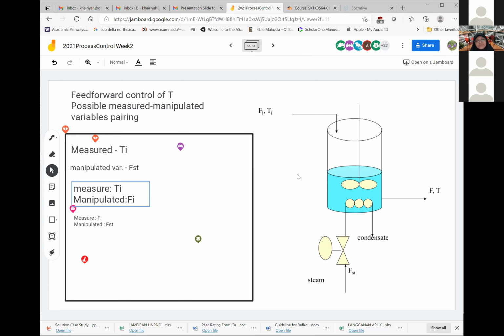Anything else? Measure TI, T cannot. T is an output variable. So that would be a combination of feed forward and feedback. Okay, now we are looking at feed forward only. I need to move on because we are going out of time. But I hope you get the idea. Any of the input, if you measure any of the input, you can manipulate FST or whatever that is suitable. So this is all valid. What you have given is all valid. Well done. I hope everybody can understand this.